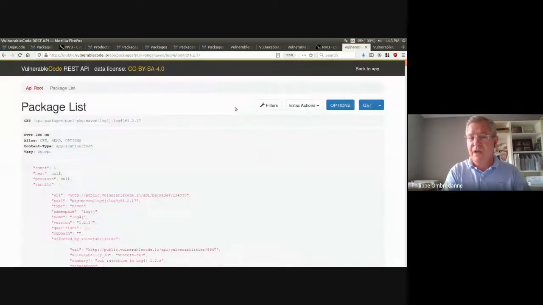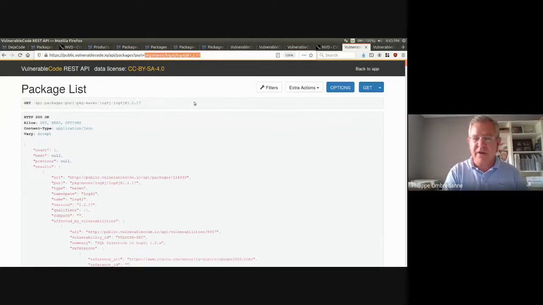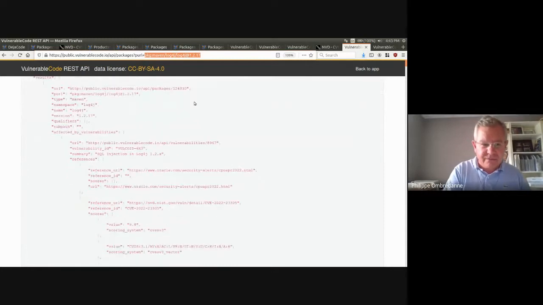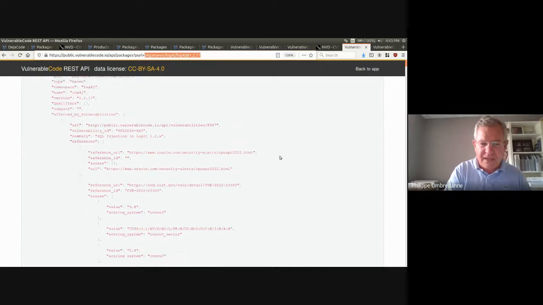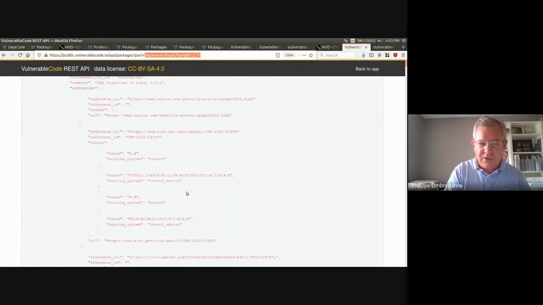Or I could look at the exact same data using the JSON API, where here I've queried my database using the package URL. And I can see all the vulnerabilities that are impacting this. I can see the score I was talking about. There's actually another interesting thing: there are different ways to score and many actors that are providing scoring. We will eventually, as part of VulnerableCode, also provide our own scoring, which is going to be an aggregate score.